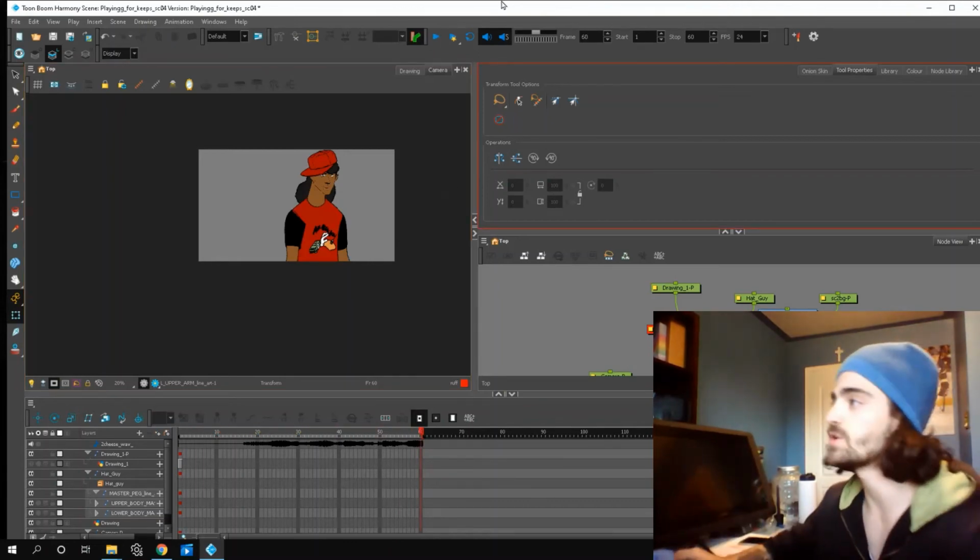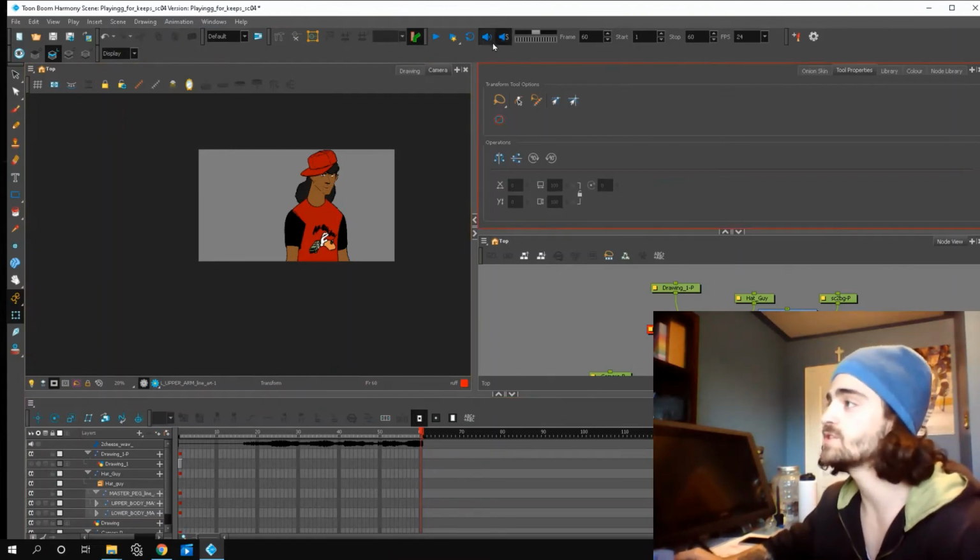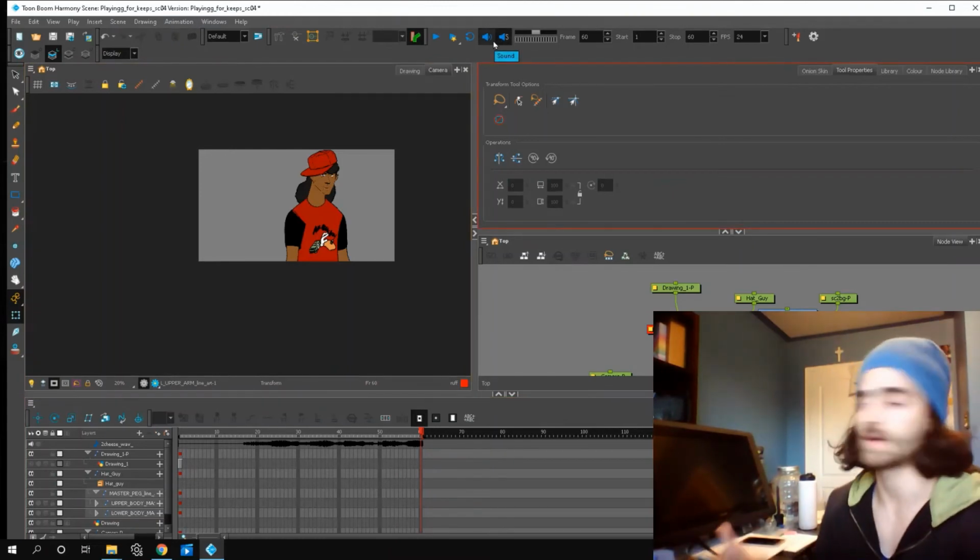Then the sound plays. So you need to import your sound and make sure these two buttons are checked for it to play back.